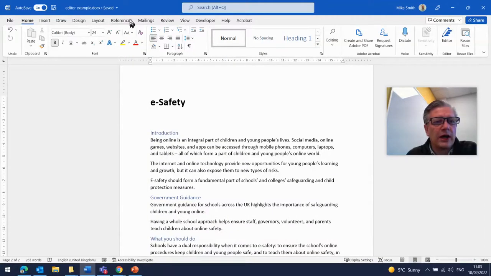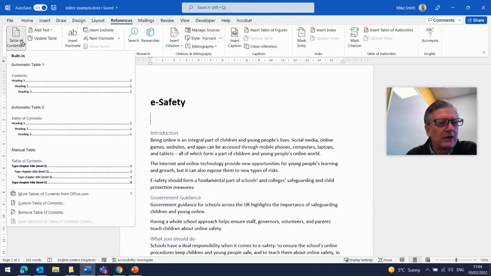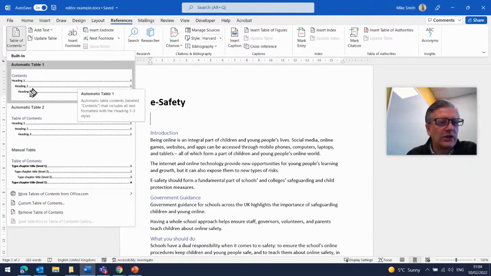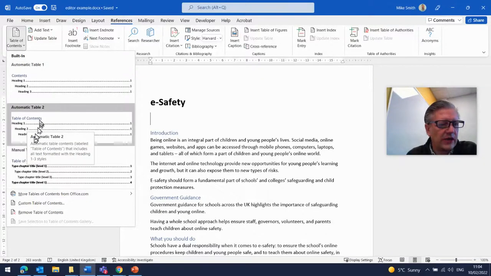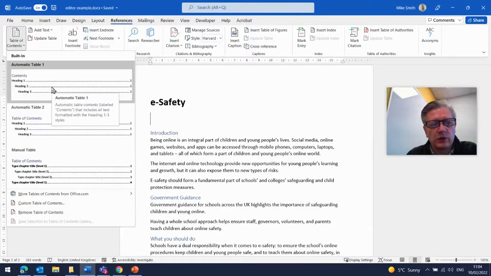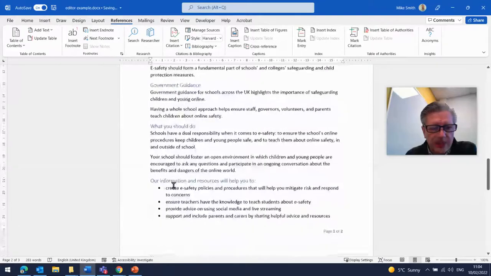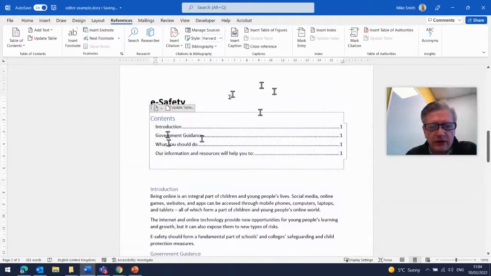So all I have to do now is go up to References and look for Table of Contents, and there are some automatic ones here. You can see it will put Heading 1, Heading 2, Heading 3, and there are different ones. You can customize it yourself. But if you just pick this one, it will create a table of contents automatically. It will take all of these heading styles and drop them into your table of contents. And then it will tell us down the side here what page that's on.